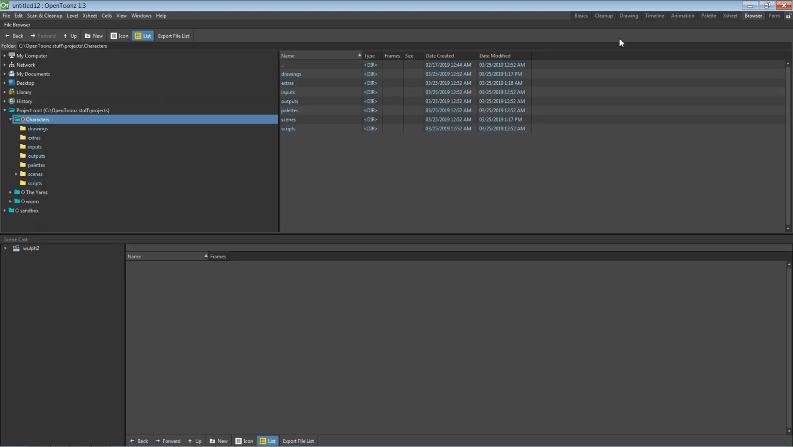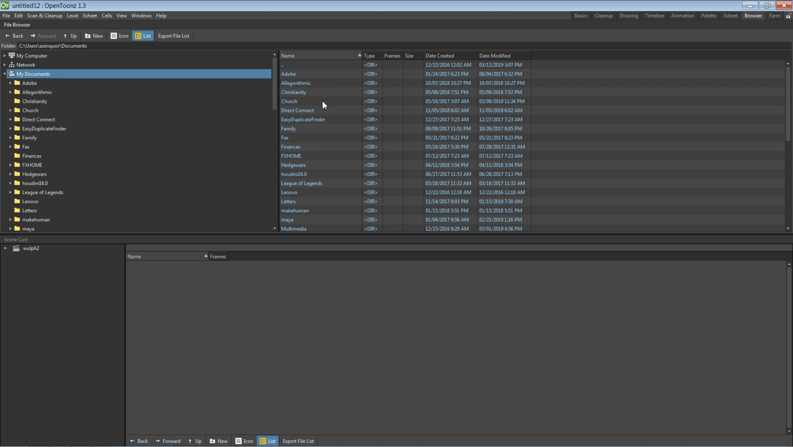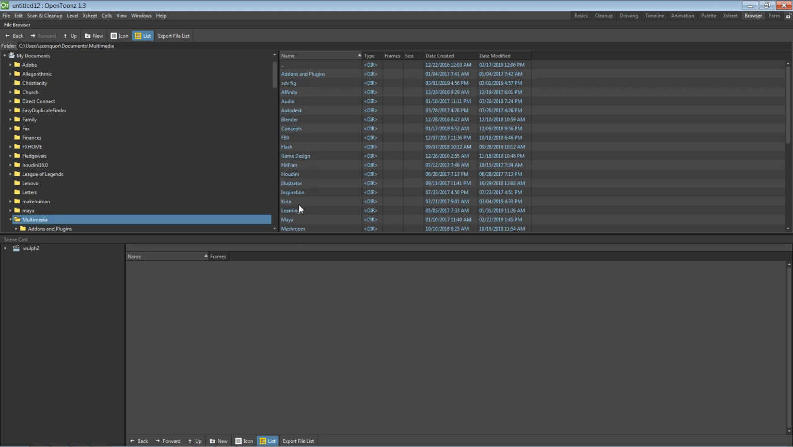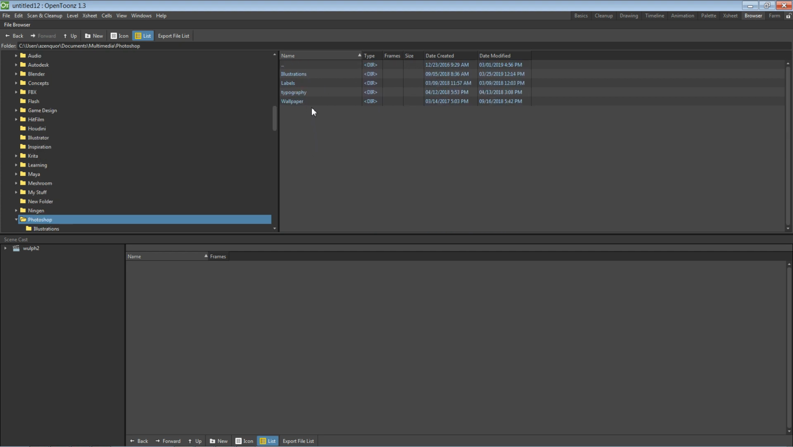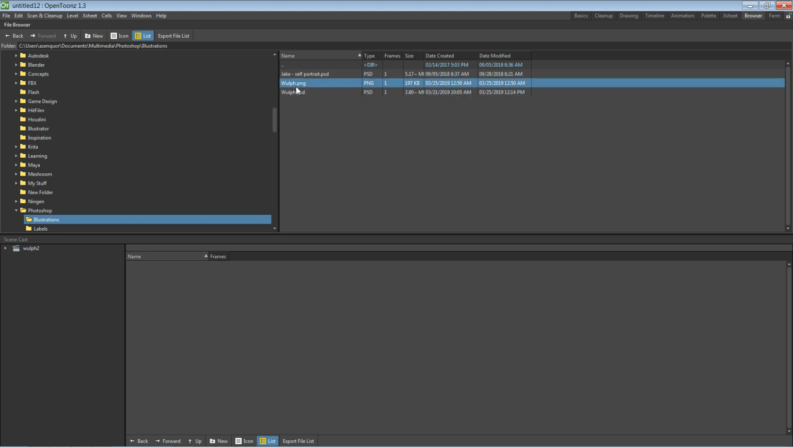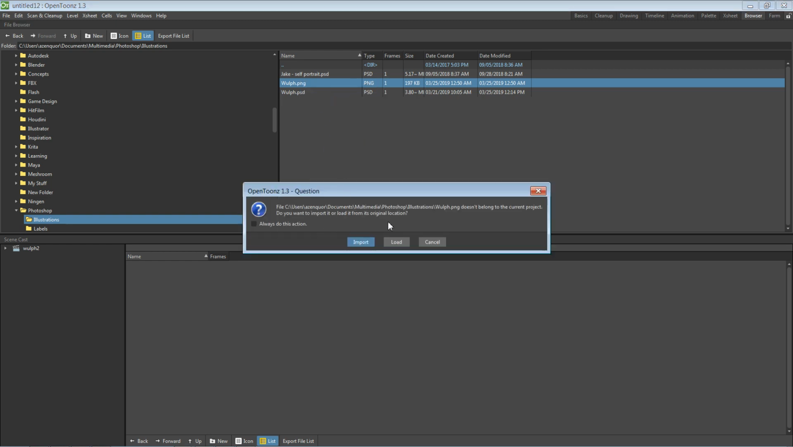I'm going to go to the browser, and I'm going to locate where I've saved my scene. So it's going to be somewhere in the multimedia folder. Inside multimedia, you got Photoshop folder. Inside my Photoshop folder, I got illustrations, and I got wolf.png. Right, and just choose load. It's going to ask if you want to import it from its original location. You can choose to import it, and if you import it, it's going to drop it inside the same project. So importing it is a good idea rather than just loading it, because loading it is going to keep it where it is, and then if you move your project, then you won't have access to that file.